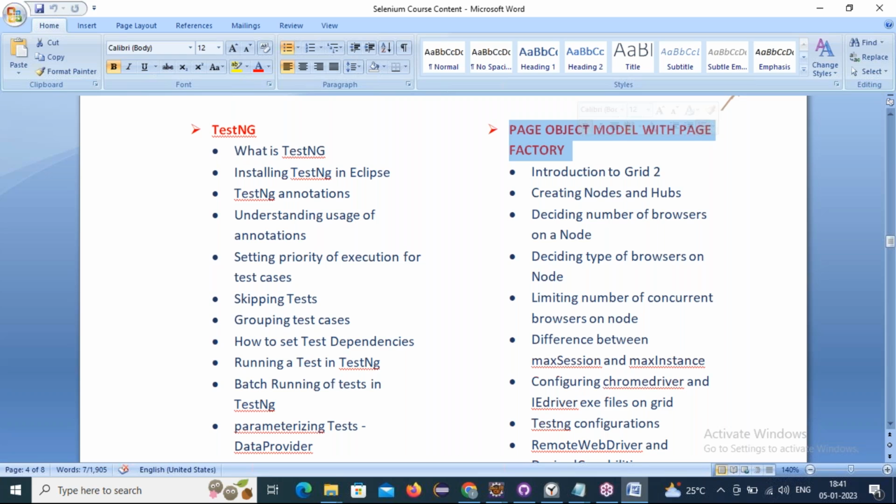Okay? So page level information we store as a separate Java class. Suppose we have 10 web pages, 10 Java classes we maintain. So what is the advantage? It is easy to understand, easy to maintain. And if any newcomer comes, it is also easy to understand.